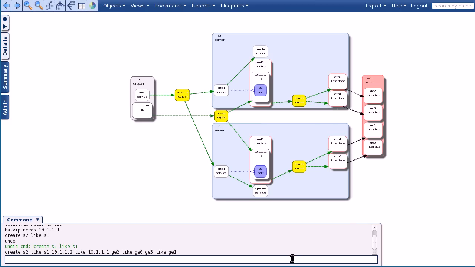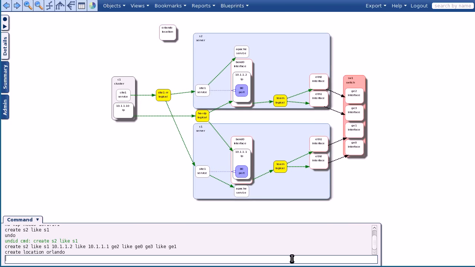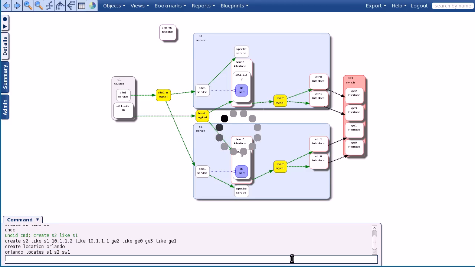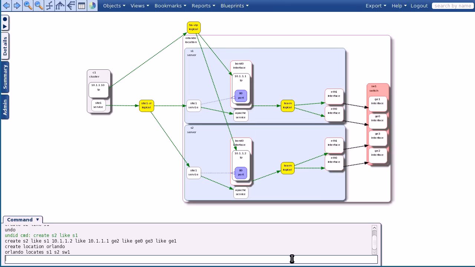Now let's say we have a location, so we'll create a location. This is a physical location object to represent where these physical resources reside. And we can say that Orlando locates S1, S2, and SW1. And so there you have it. Now we have a physical location with our servers and the switch at that location.